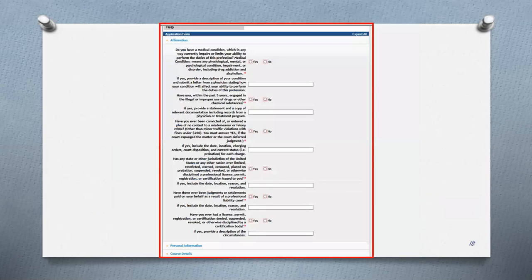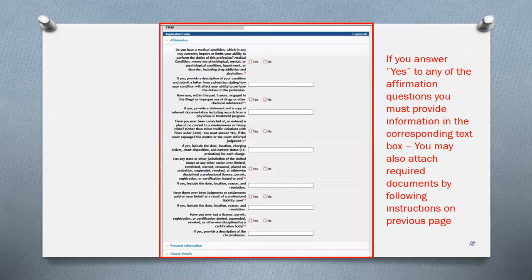So we're going to select affirmation and drop that down. What we have here is a series of questions that will need to be answered by you, either yes or no. If you have to answer yes to one or more of the affirmation questions, you must provide some detailed information in the corresponding text box just below your answer. And some of them may require some documentation, so you also have the ability to attach any of the required documents by following the instructions that we saw on the previous page.